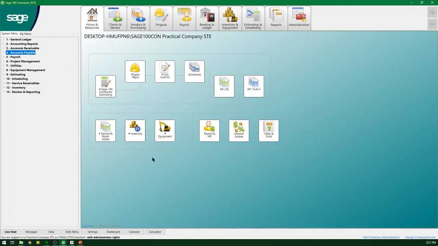Next, I'm going to talk about these three that are together at the bottom: service, inventory, and equipment. These are all three optional modules. I'm not going to spend a lot of time on them, but I want you to have a high-level view. So I'm going to talk about service receivables. It's exactly what it sounds like. It's a work order system.